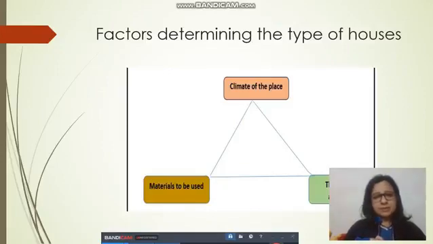And there are certain places where the houses are built in such a way that they have sloping roofs. Now, what would that sloping roof be for? That is so that rainwater does not collect on the roof. Otherwise, it would make the house damp, right? And you would not be able to live inside it.